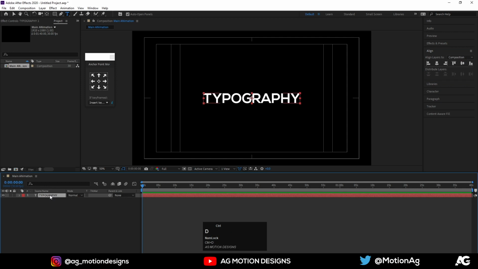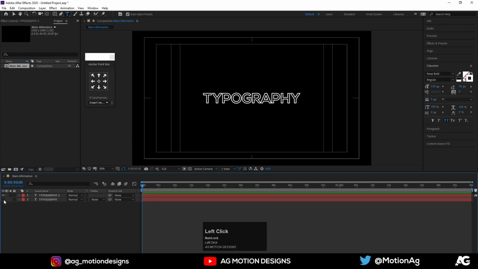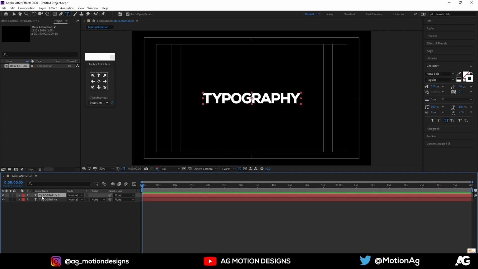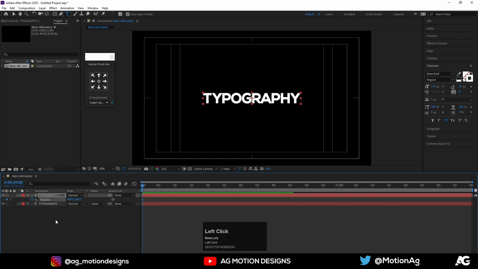Now duplicate this typographic layer, and what I'll do is go to this Character tab and delete this fill. And instead of fill, I'll use stroke, and stroke should be 5. I think that looks good. Let's see this. Yeah, that looks okay to me. Now for the stroke, I'll hit P. At 0 frame, I'll create one keyframe. I'll zoom in a little bit, and at 1 second, I'll move it upward.